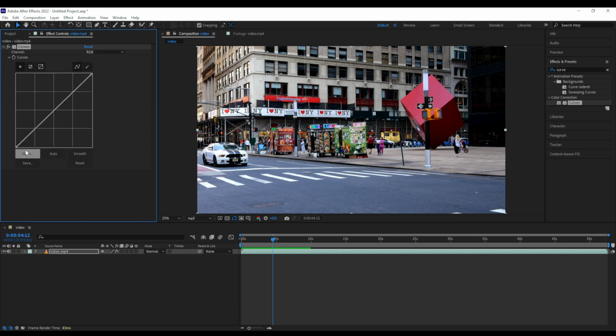So how curves work is, we have this grid and a line with two points. This end is the shadows, and this end is the highlights. Anything between just goes from shadows to highlights.